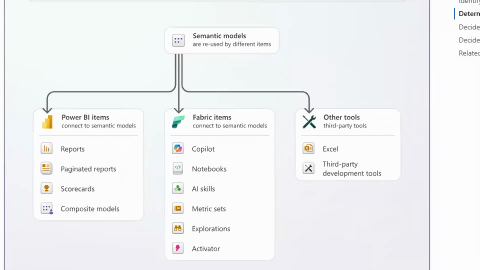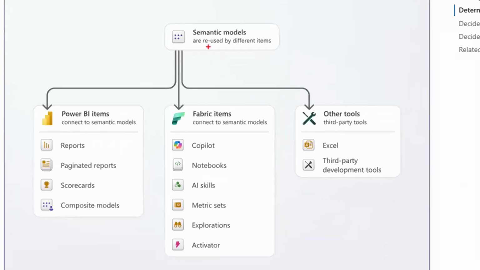See there, the semantic models are reused by different items. Microsoft Power BI items are there, which can be used by reports, paginated reports, scorecards, and composite models we can create. Don't worry, these are also used by Copilot, which is AI skills. Metric sets are there, and other third-party tools too, like Excel. They can reuse them, guys. The semantic model can be reused here.